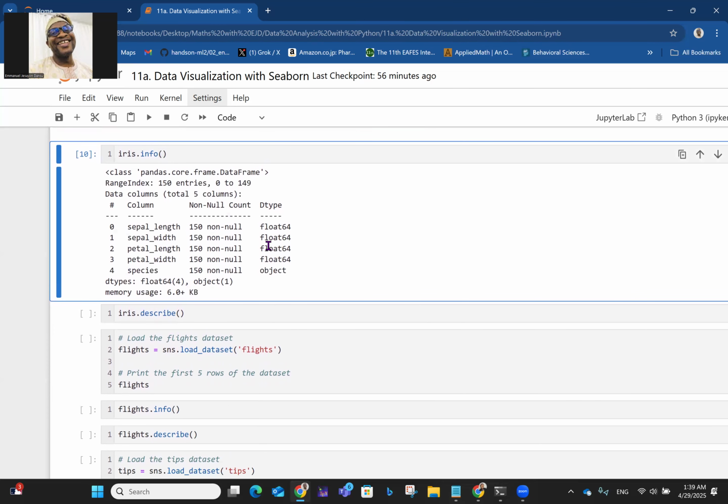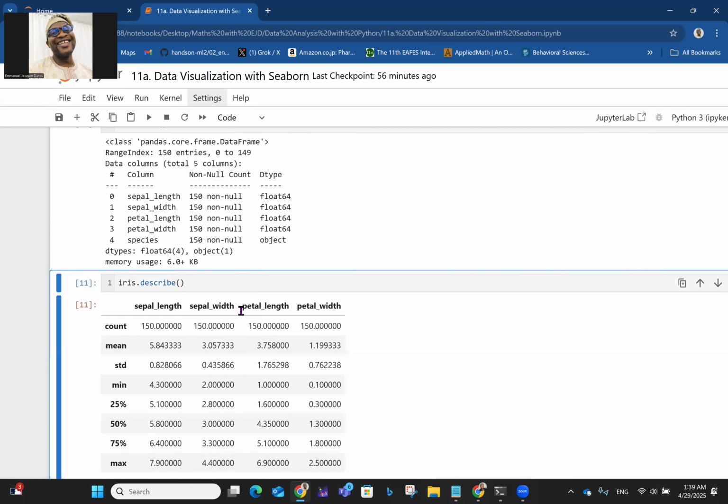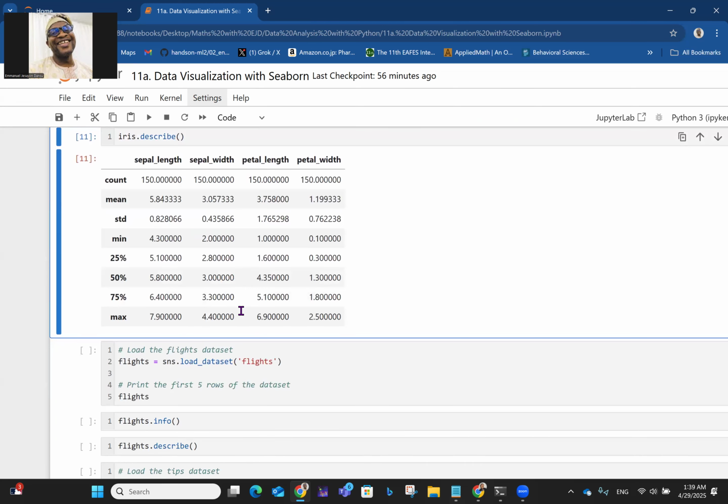Here we have 150 entries, so 150 flowers for sure, and 5 columns: sepal length, sepal width, petal length, petal width, and their species. Then we can also describe to get a statistical overview of the numerical variables. The minimum sepal length, for instance, is 4.3, as you see here. For sepal width, it's about 2, petal length 1, petal width 0.1, and so on. Then you have sepal length maximum 7.9, so 4.4, 6.9, and so on.